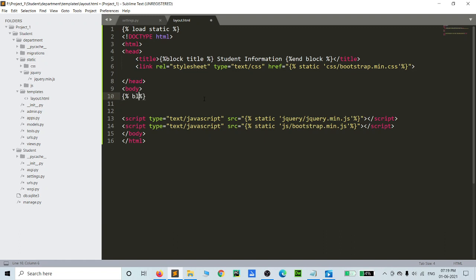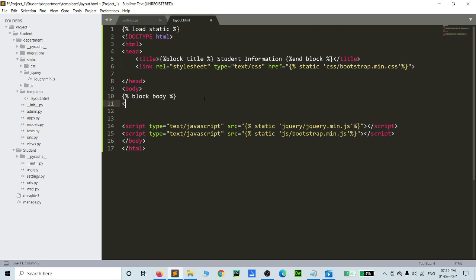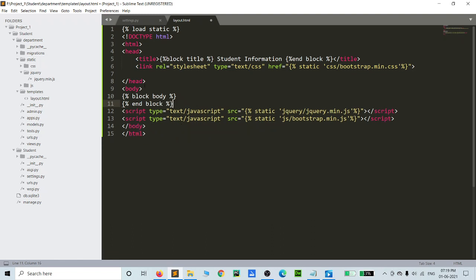Okay, so block body, say block body sections, and at the bottom, end block. Okay, so now we complete the index layout HTML. Now save this file.